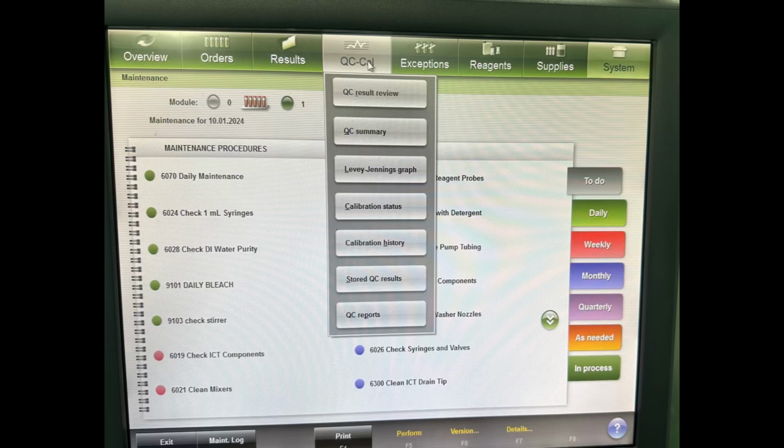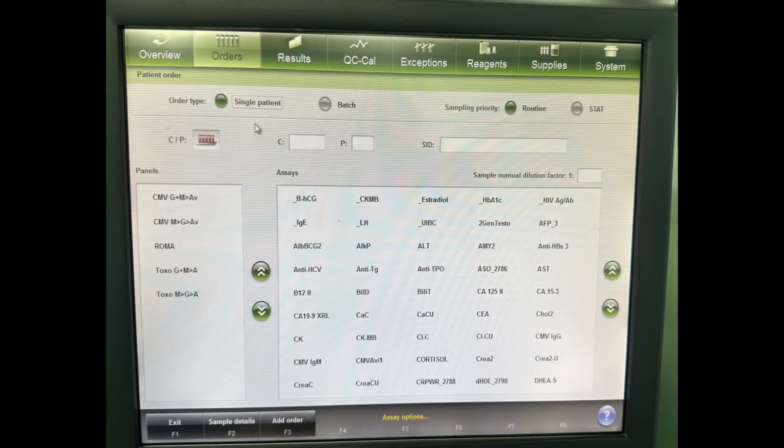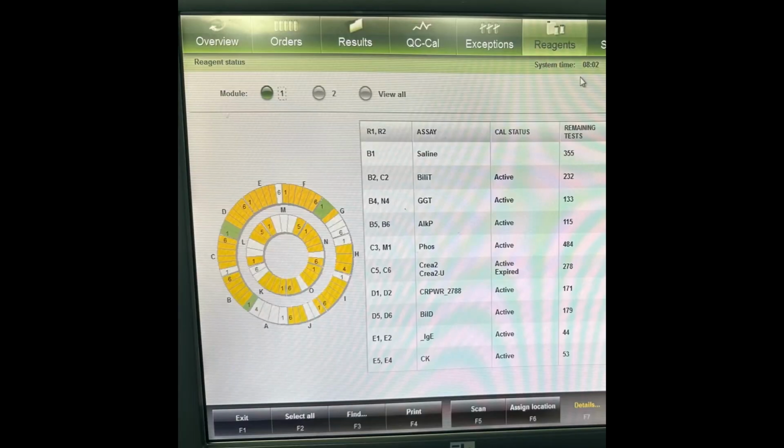As you can see, these are the orders. These are all the tests which we have available in the system. From here, you can manually select the test and run it on the machine. These are the reagents we have. You can see how many types of reagent we have and in which position we have them. Okay, so this is all about the Architect.